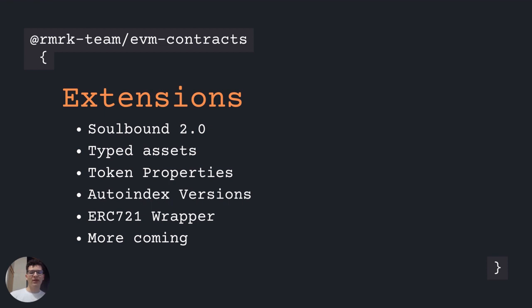We also provide several extensions. Soulbound 2.0 lets you bind NFTs to both addresses and NFTs. We also have extensions to add types to assets and custom properties to tokens. If you don't want to track the indices when managing assets and children, you can use the auto-index versions, but beware that they are more gas expensive. We are also working on a wrapper of regular ERC 721s, so you can add all these superpowers to your legacy NFTs, and there are more to come.